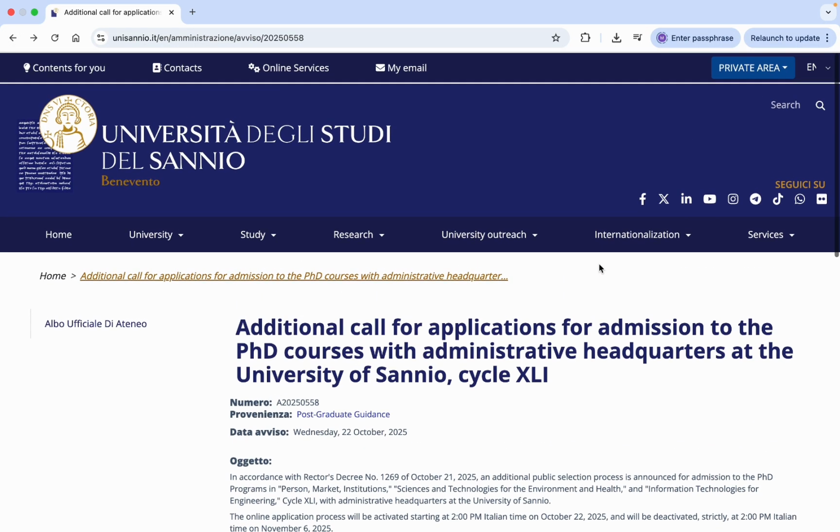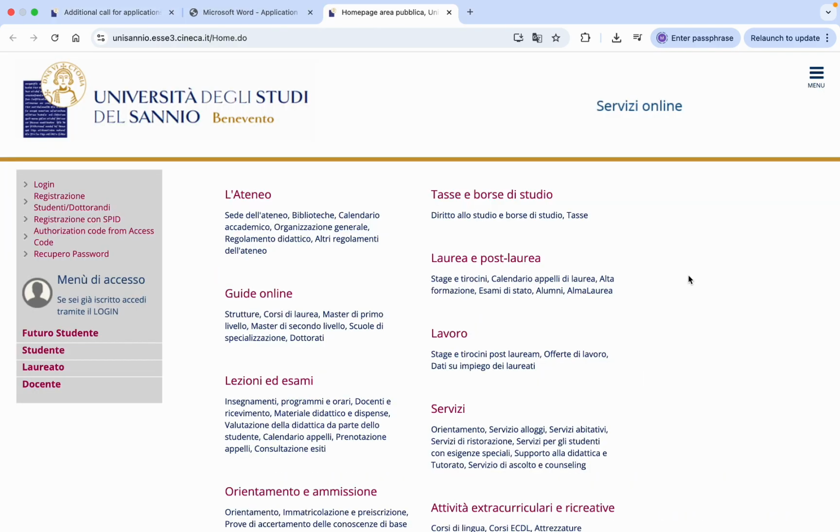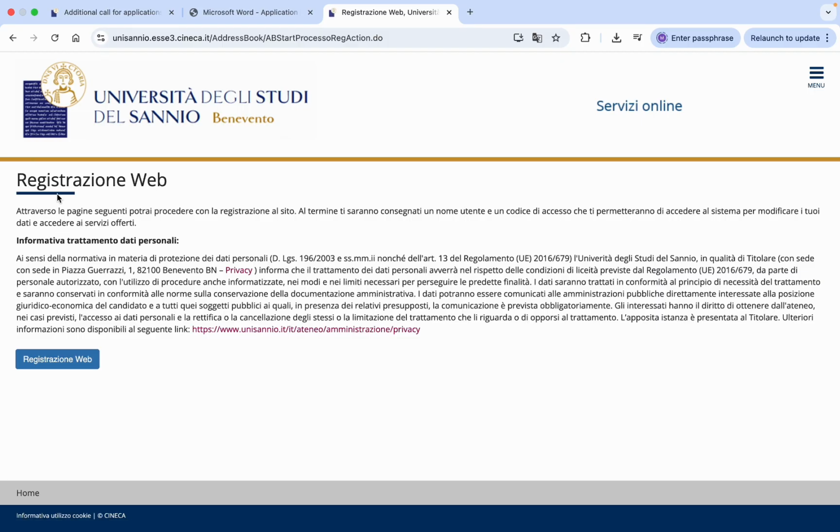So let's start the application process. We are here at the online web portal unisannio.esse3.cineca. Here you will see different tabs on the left hand side. If you are a new user, applying as a fresh student at the University of Sannio, then you have to click this link, because first you have to create credentials. So click on Registrazione and then click on registration or Registrazione web.